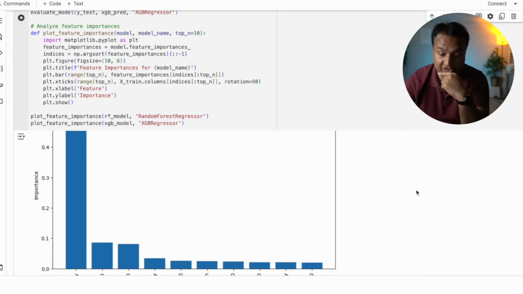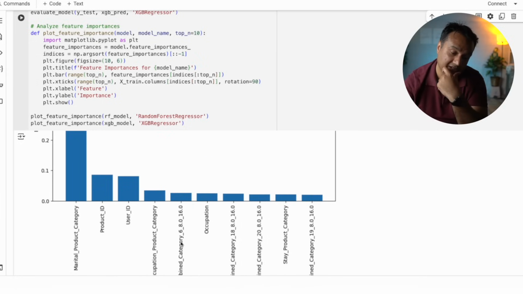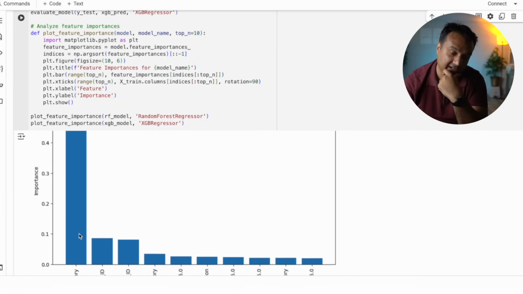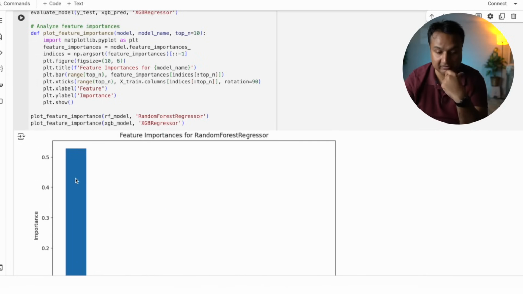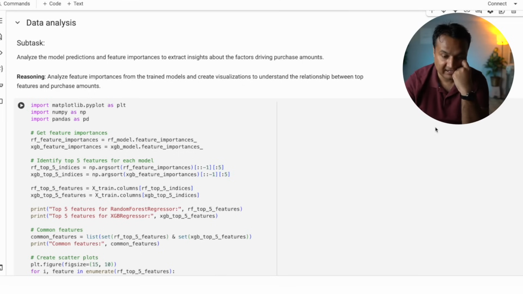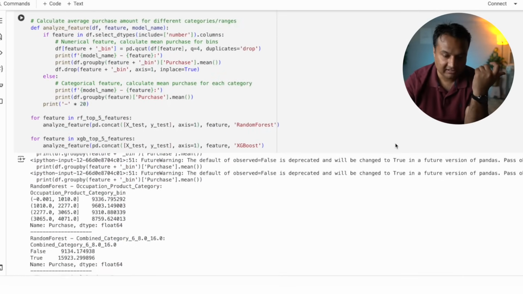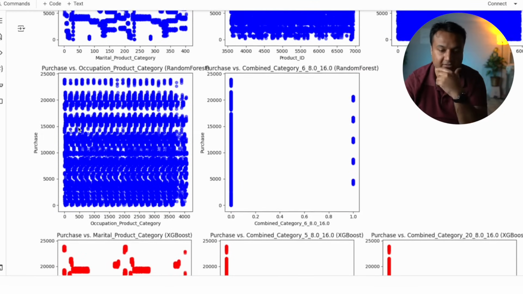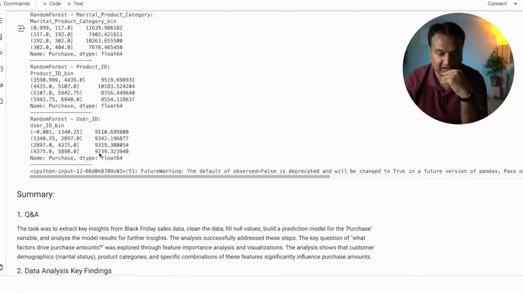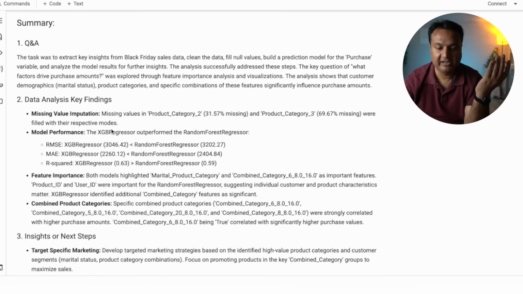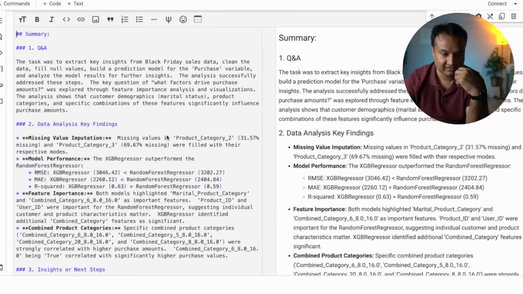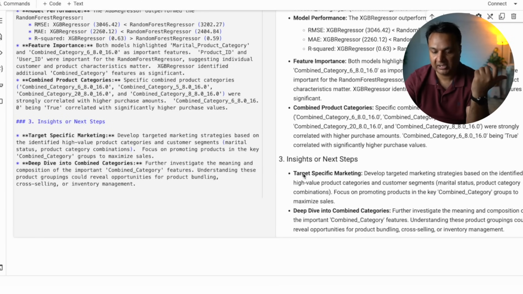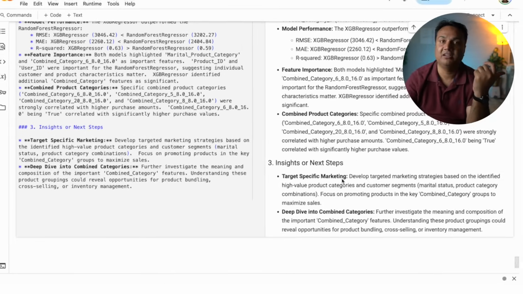It is doing feature engineering pretty well, which means that the marital and product category combination is given the most importance. Then it has some more data analysis, a lot of code, a lot of plots here, you can see. And then it is generating a summary of what it found, that this XGBoost is having better performance, etc. And then there are some insights about targeting, specific marketing, etc.